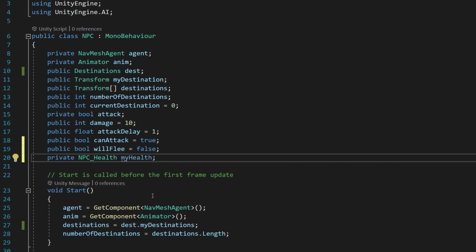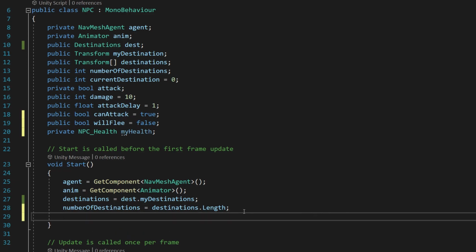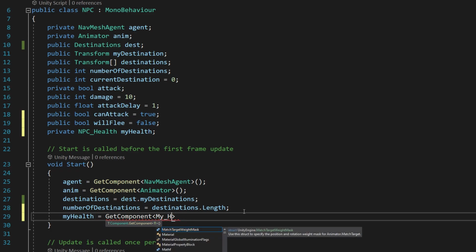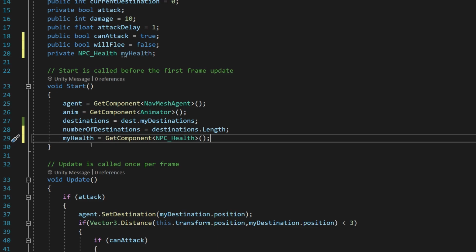What we need to do then is drop down into our start method in between our little curly brackets and underneath our number of destinations line. And we're going to say my health is equal to get component, I'm sorry, not my health, NPC health. And add our brackets and our parentheses and our semicolon, and that'll get us our NPC health component.